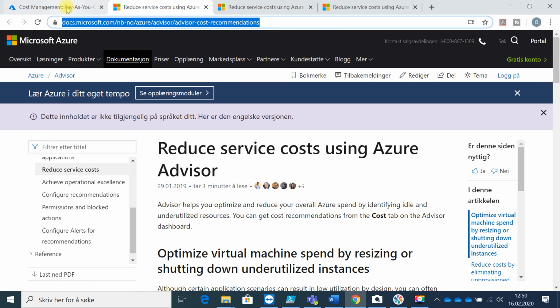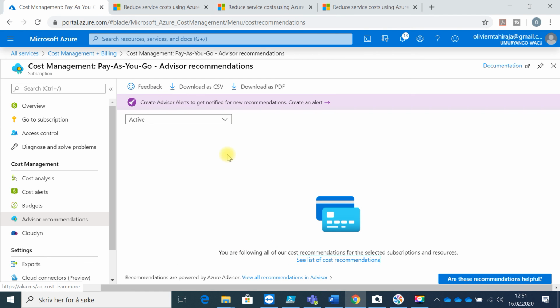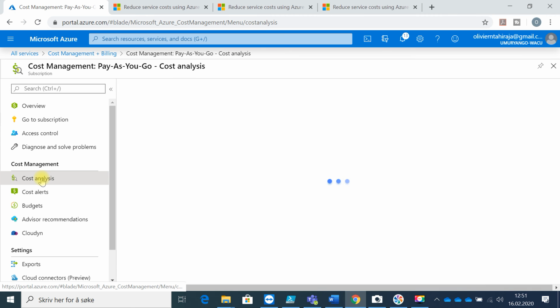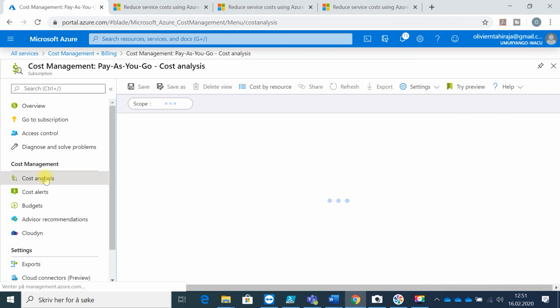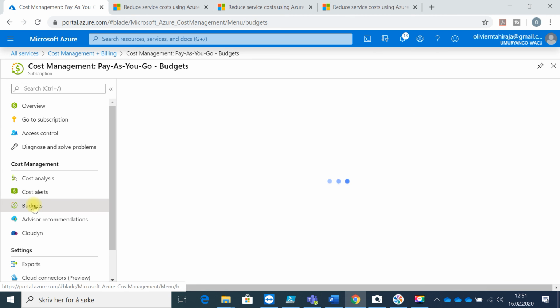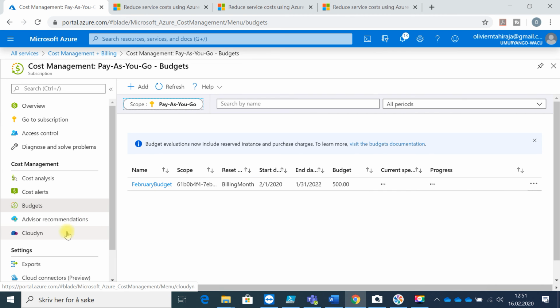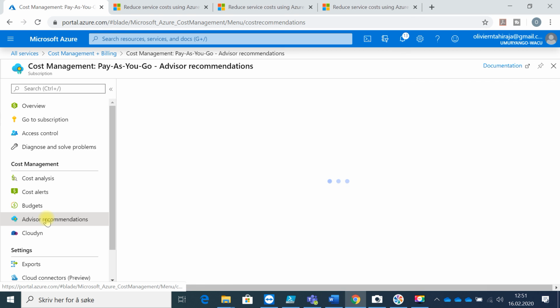If we come back in our Azure portal, we are pretty much done with this tutorial. Just to recap, we have seen how to configure cost analysis, we have seen how to configure budgets, and we have seen how important advanced recommendations are by giving us best practice.